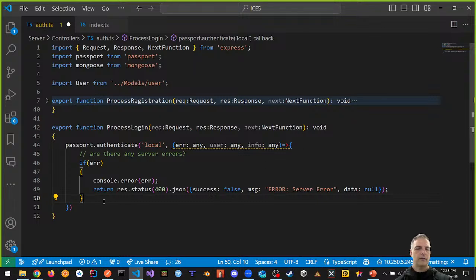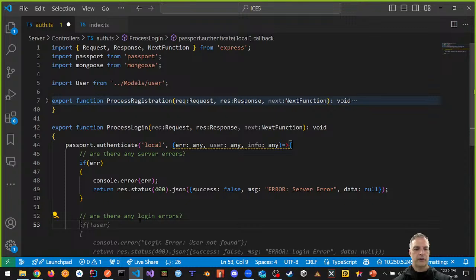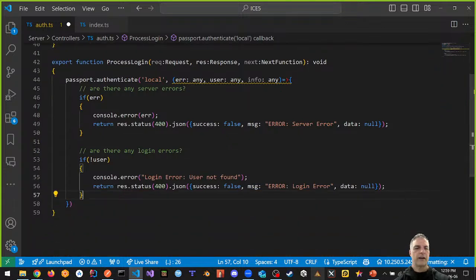All right, how about login errors? That's server errors. Are there any login errors? I like that one, right? So, and how this would look is if there's not a user, if the user doesn't exist somehow. So if the user does not exist, that's the next part, then we can say that console log is, login error, the user is not found.